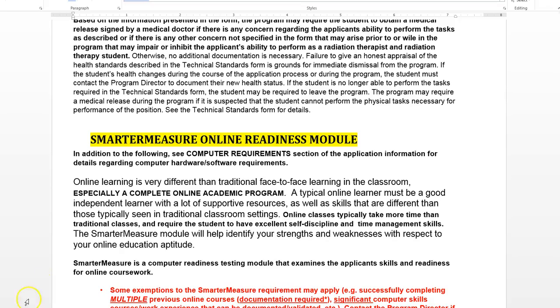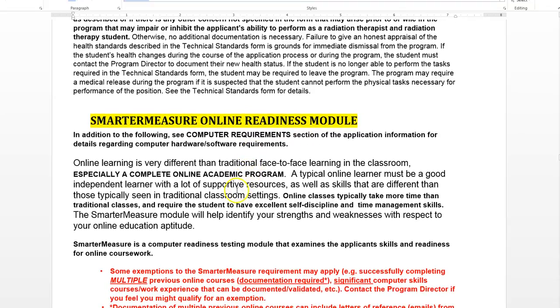Next is some information about the Smarter Measure Online Readiness Module. Working in a 100% online academic program is very different. If you've taken online classes, you know that an online class is very different than a face-to-face class. It typically requires a more independent learner, a lot more self-discipline, and better time management skills. Even if you've taken an online class here or there, it still may not mean that you're ready for a program where all of your academics are online.